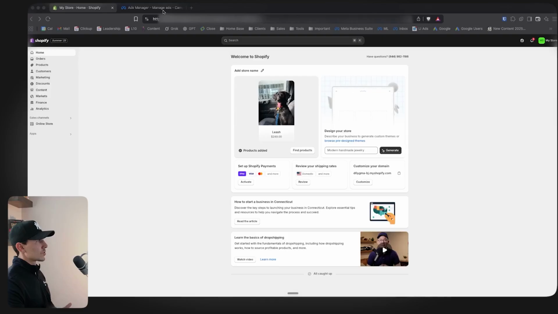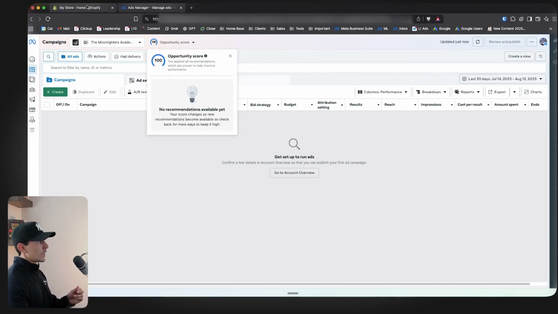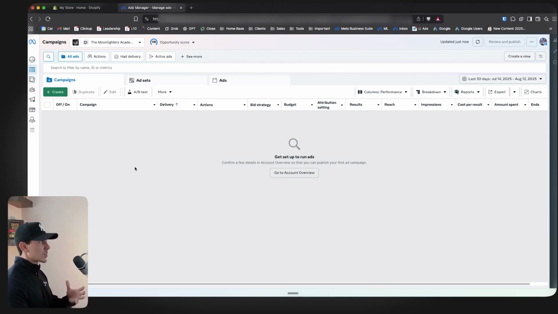Now, first off, note that I'm using a 100% blank, brand new account. There's also like billing information missing. There's nothing set up in this account. So this is literally as if I just created the ad account. The very first thing that we need to be doing inside of a fresh ad account is setting up our tracking to be 10 out of 10.